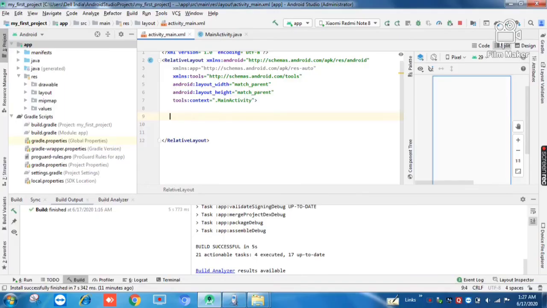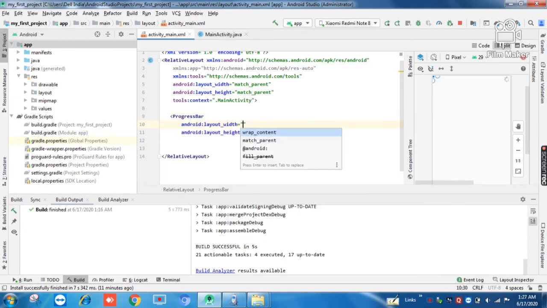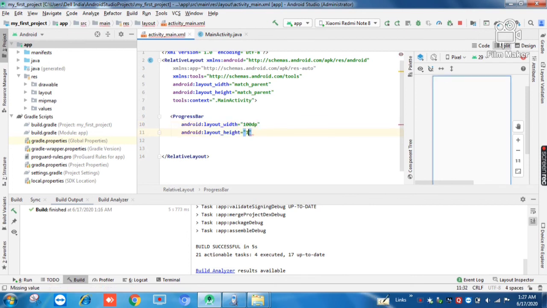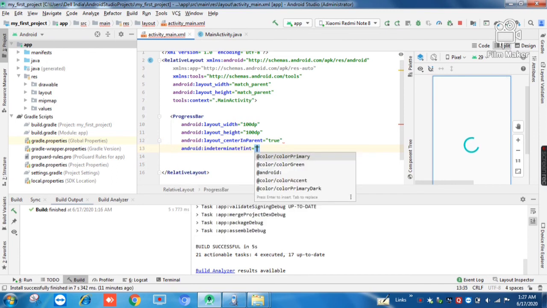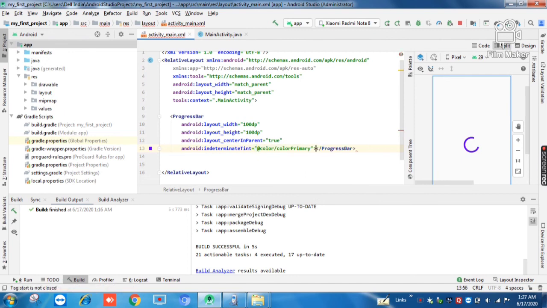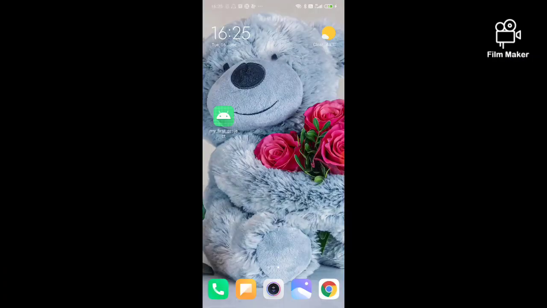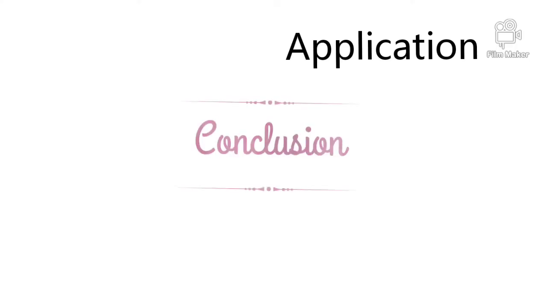Let's now create it. Type in angle bracket, type ProgressBar, select it from the list, give its height and width as 100dp each. Now let's put it into the center of the screen and change its color using the indeterminateTint attribute, and that's it. colorPrimary, and close the brackets. Let's run the application, and here you can see a rotating circle which is a progress bar.